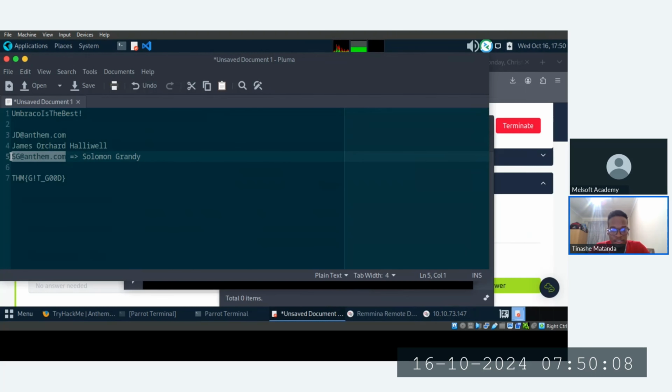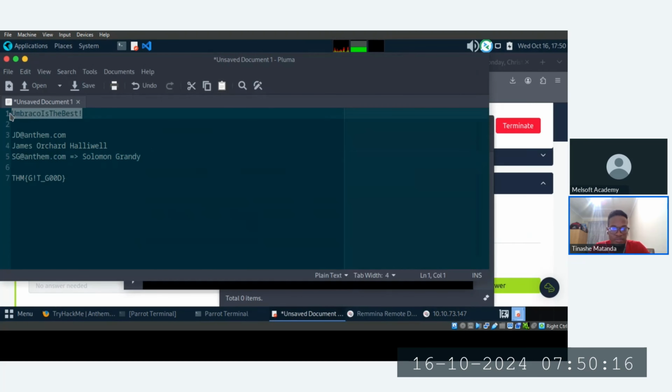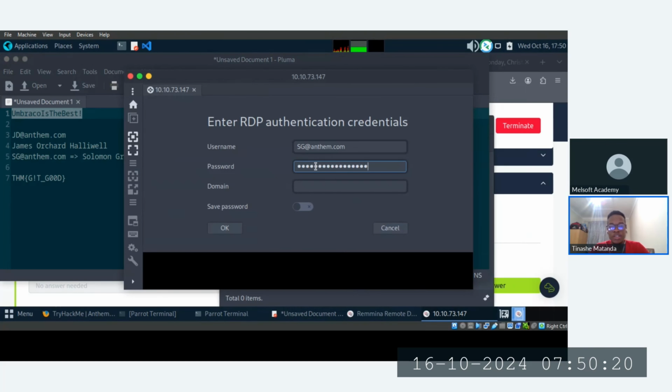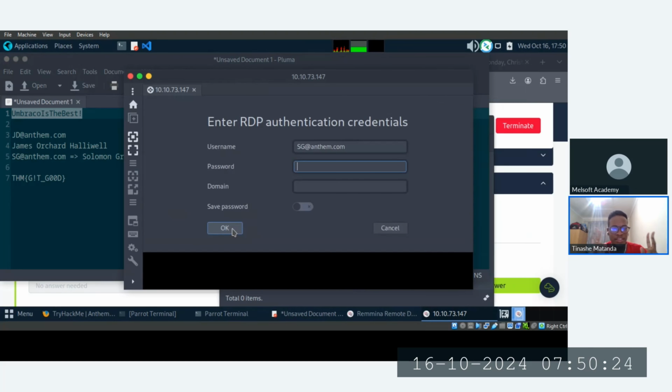So I'm going to copy that entire email. Maybe that's the username. Maybe we'll try that out. And then the password is "Umbraco is the best." We'll try that as our password, as we investigated. We'll attempt it. Maybe it might work, maybe it might not. It doesn't.